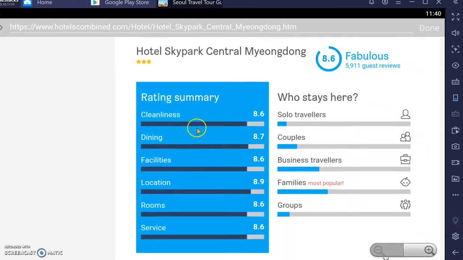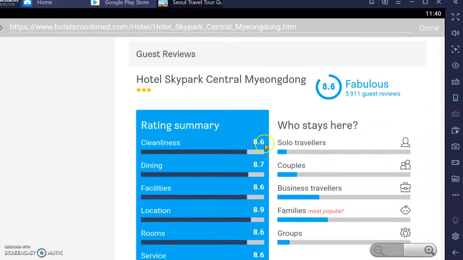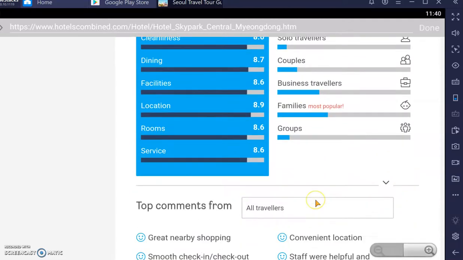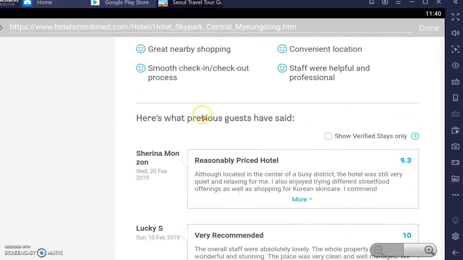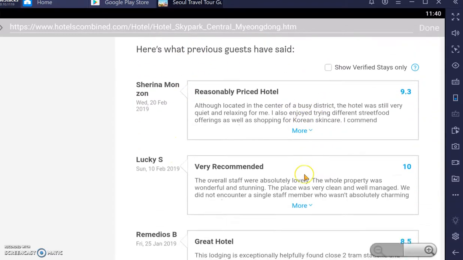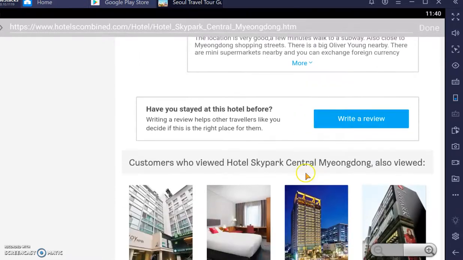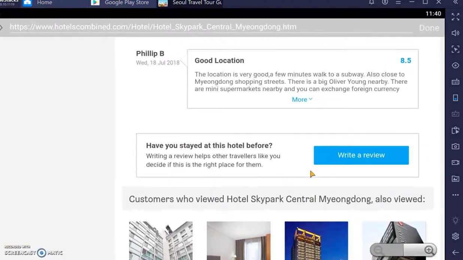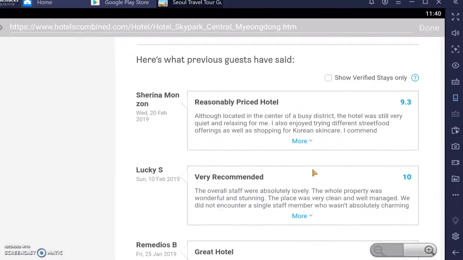Scroll down a bit further and you can see the rating summary of this hotel and who normally stays here. This hotel is most popular with families. Then scroll to the bottom a bit and you can see the people who reviewed this hotel, before you decide to reserve a hotel room and book this hotel.